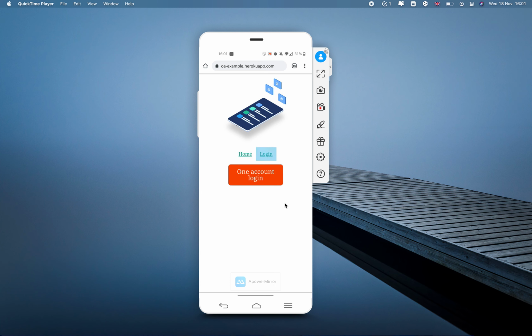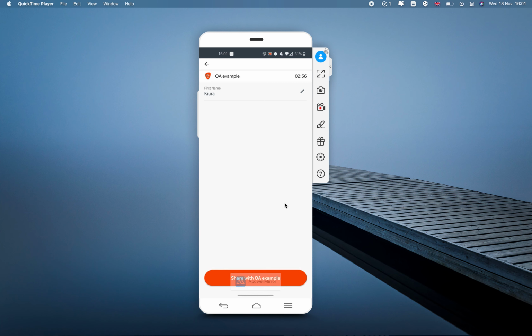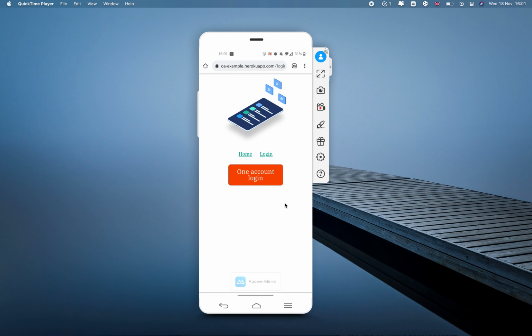On the login page, there is a button that opens up the One Account application so the user can log in. The user can see the data that the website has requested, and once he proceeds, he is successfully logged in and he can see the quote of the day. And on the login page now he is able to log out.